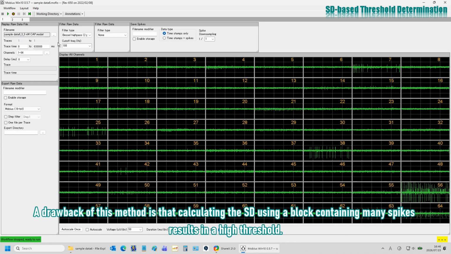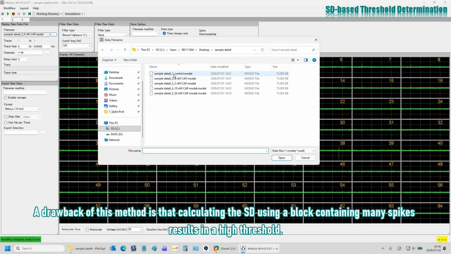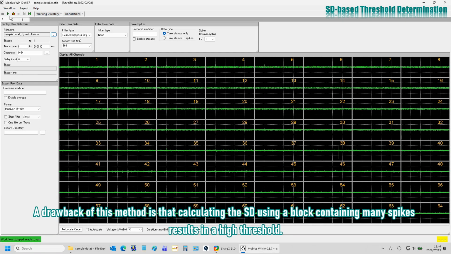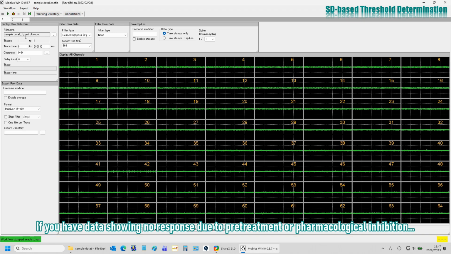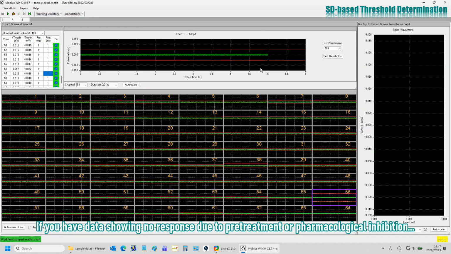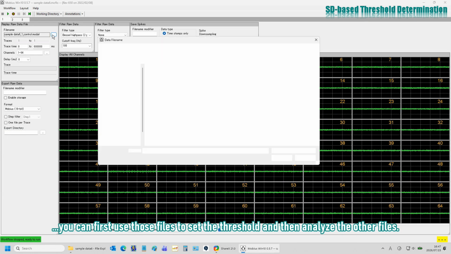A drawback of this method is that calculating the SD using a block containing many spikes results in a high threshold. If you have data showing no response due to pretreatment or pharmacological inhibition, you can first use those files to set the threshold and then analyze the other files.